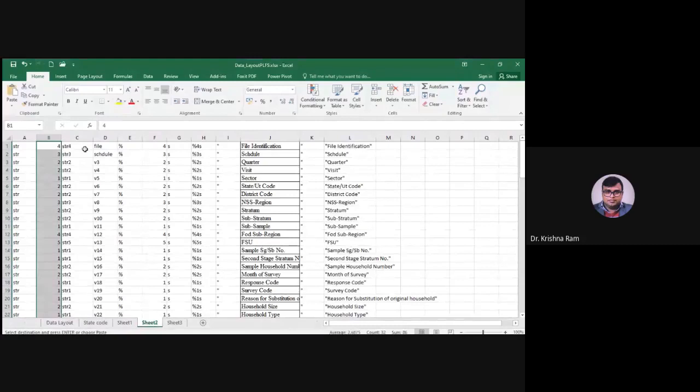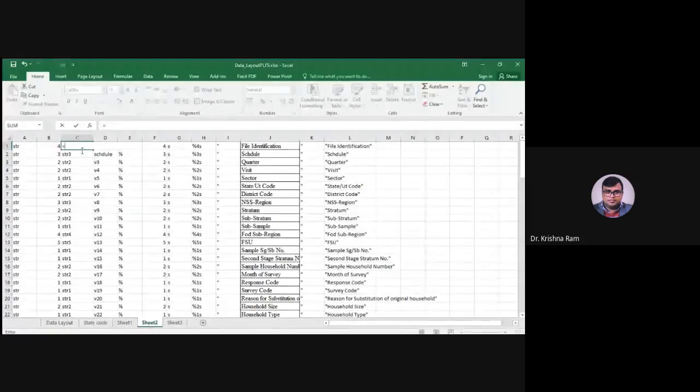In the third column, you have to use this concatenate command. So what we do for that, type equal, then type concatenate. Once you type "con", Excel starts giving you options: concatenate, confidence, and so on. So you use the first one, concatenate.